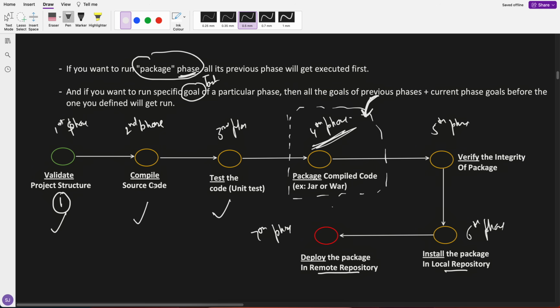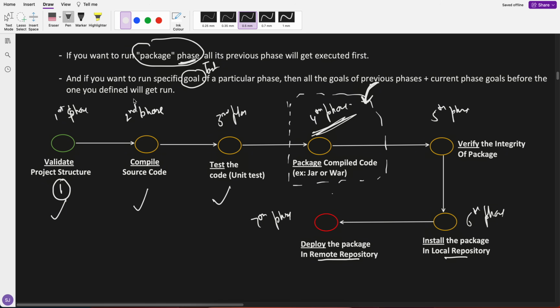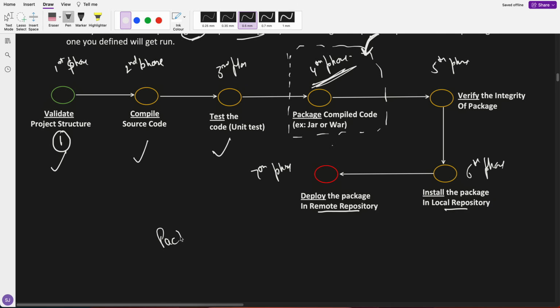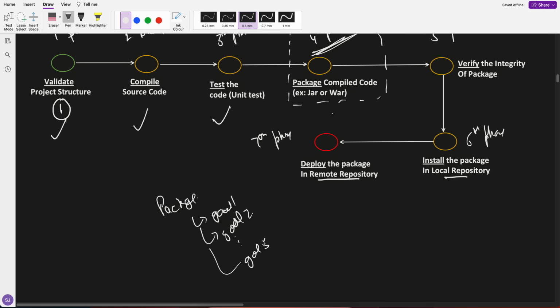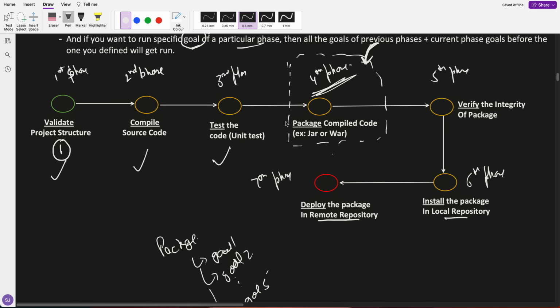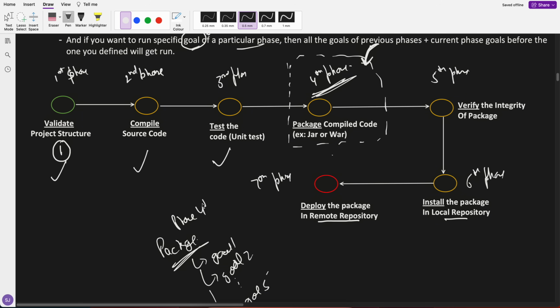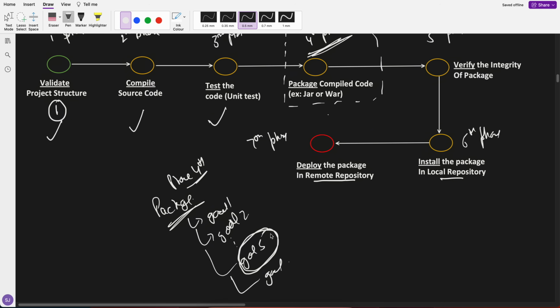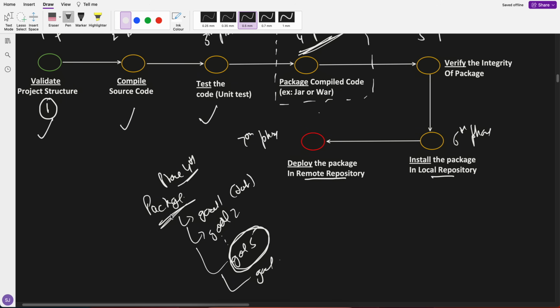The second phase is your compile phase. There can be 2 or 3 tasks which it might be doing, right? So that's what I have written here. If you want to run a specific task of a particular phase, for example, let's say for the package, inside a package, there are, let's say, goal 1, goal 2, goal 5. Let's say there are multiple goals. In the package, this is your phase 4. Now let's say that I want to execute this goal, and there could be more goals. So this is nothing but a task which is happening in this phase. Okay. So you want to perform this task.